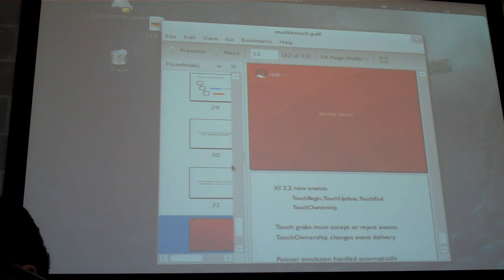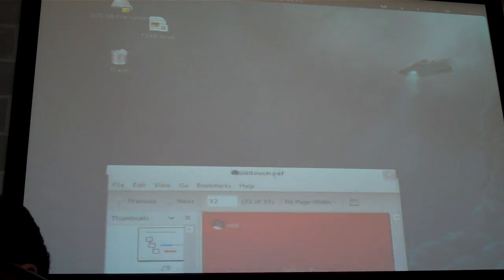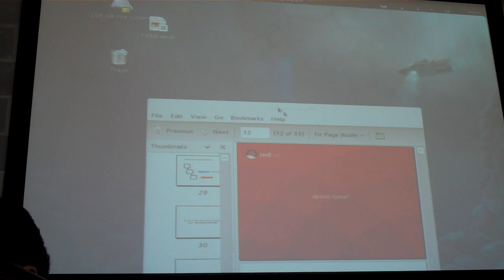I don't know if you can see that, it's not going to be that exciting in there. But I can move the window around just normally by touching, and you can see how the cursor just follows my finger. If I put a second finger down, nothing is happening here, because the pointer emulation only works in the first finger.